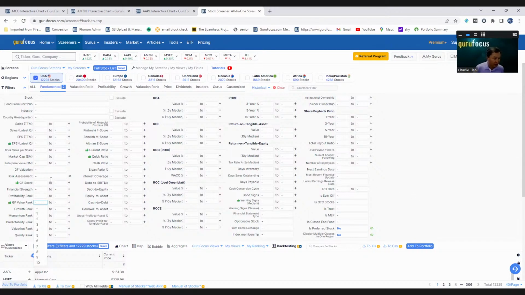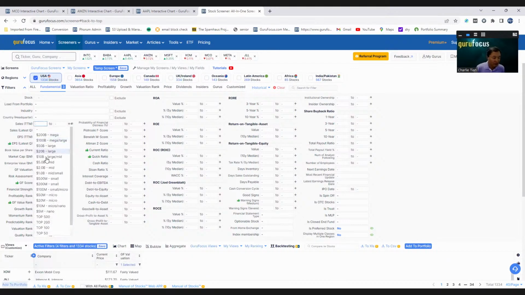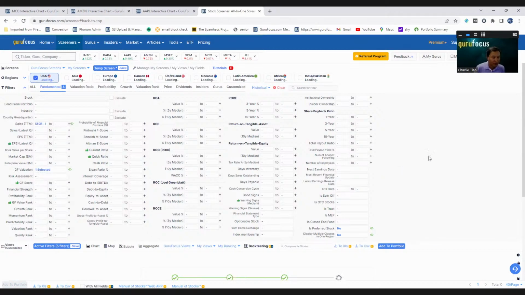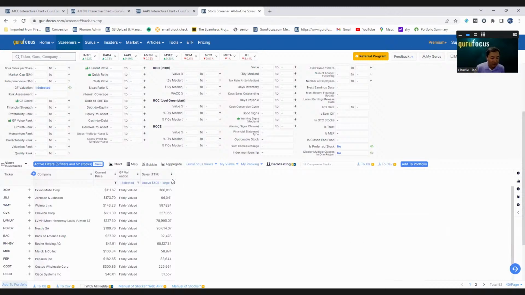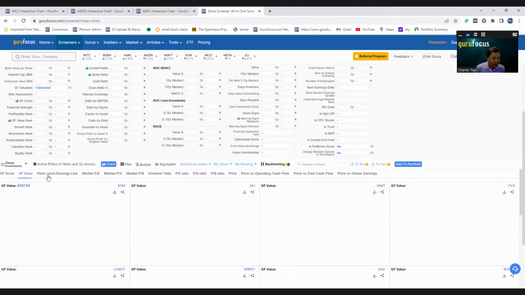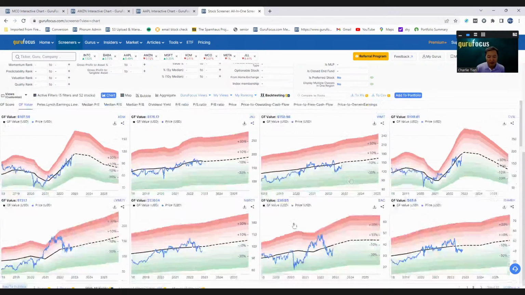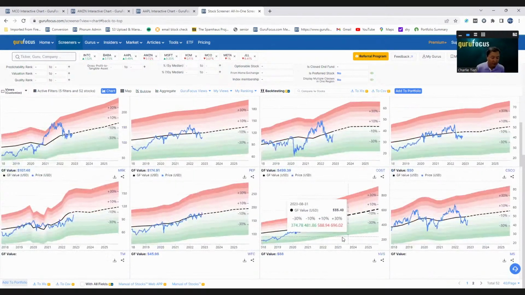We also have a GF valuation filter, if you want to filter the fairly valued or modestly undervalued. For instance, if I just want to filter for fairly valued stocks with sales of more than 50 billion, just as an example, I got 52 stocks. Now we look at the GF value chart here. You can see that when it's fairly valued, it should be close to where the valuation is indicated by the GF value.